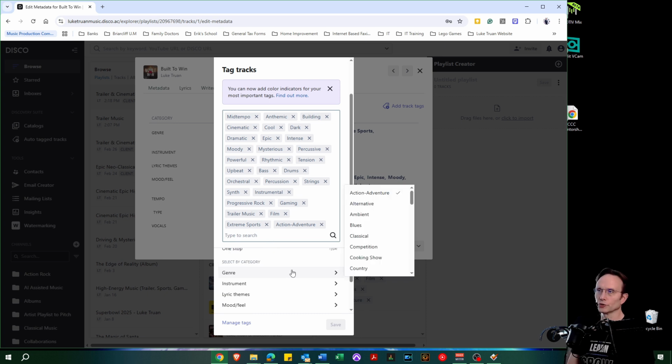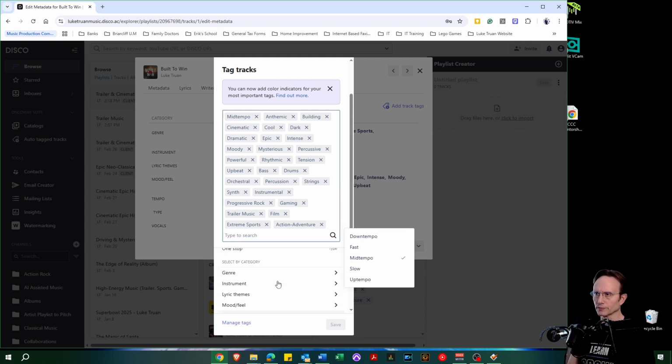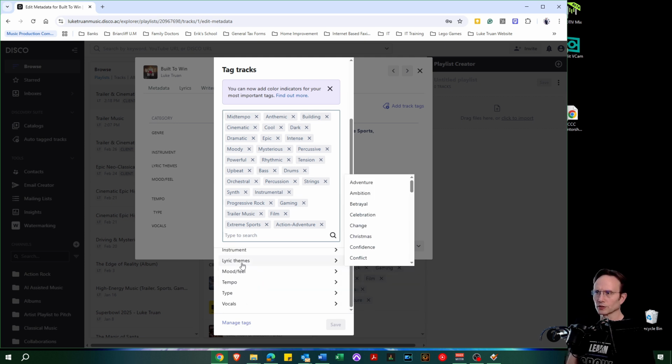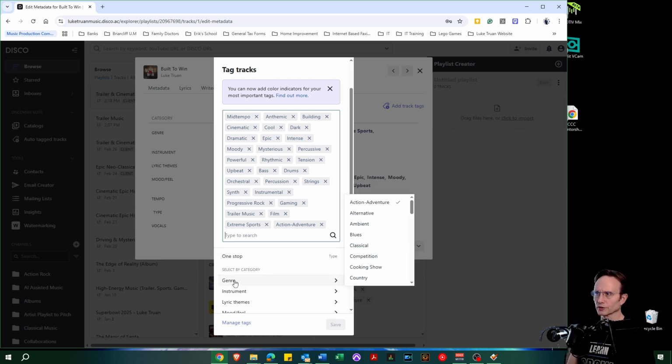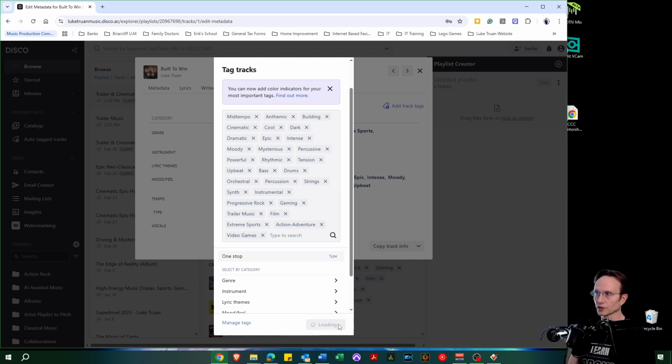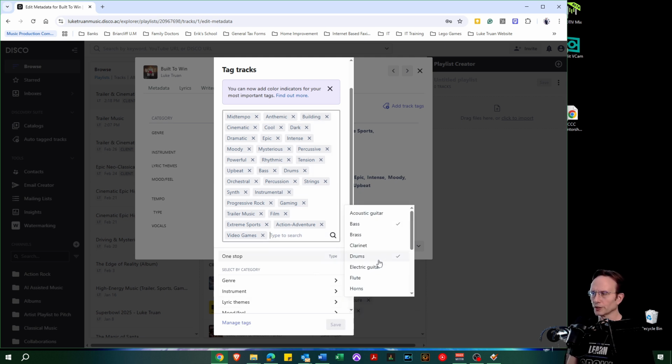I do recommend you do this for every track and you go through and just double check all the tags. Down at the bottom, you can see genre, instrument, lyric, mood, theme, tempo, type, and vocals. Go through each of these sections like genre and select the ones that are appropriate. Like for this track, it's going to be action adventure, extreme sports, film, gaming, progressive rock, trailer music, and you could even put video games. So we're going to check video games, and then we're going to obviously save on that. Select the instruments that appear in the track.